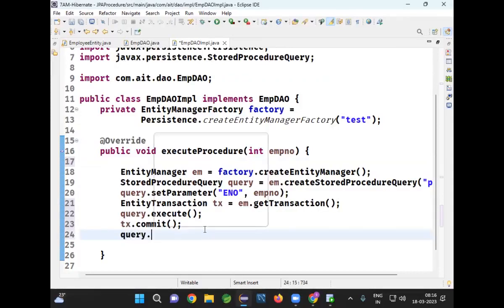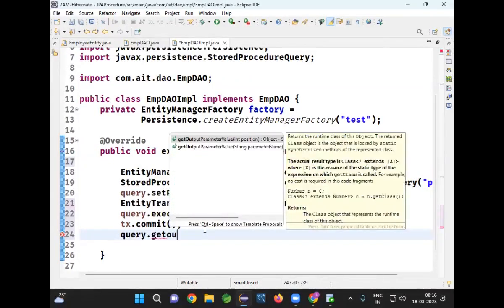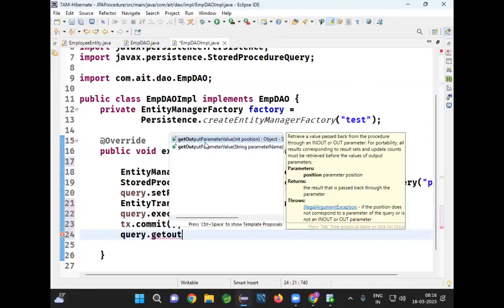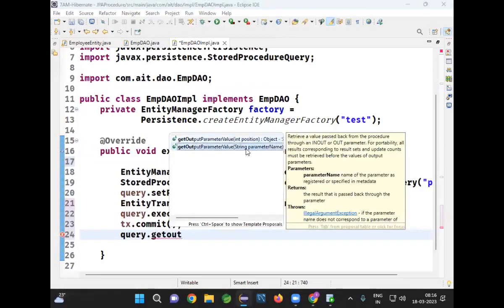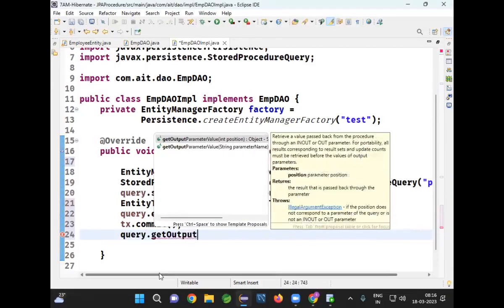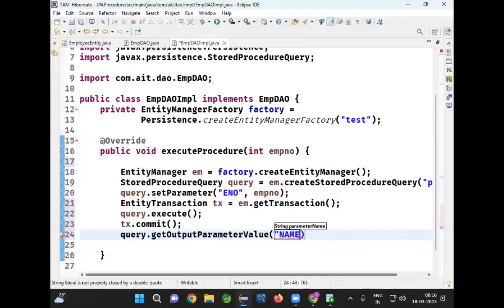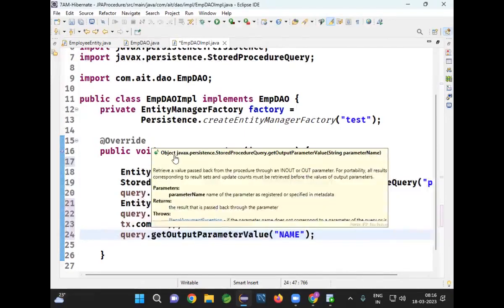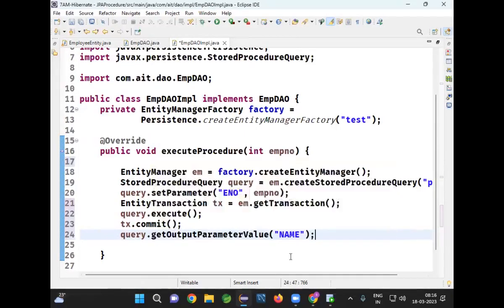For example, if I say query dot, you can see get, okay, out, you can see what's the method name? getOutputParameterValue. I can pass either the position of the parameter, otherwise I can pass the name of the parameter. Anyone I can choose. I want to use the second one. See here I am writing query.getOutputParameterValue. Parameter name is name, na? But this method returns an Object. But name is a string, na?